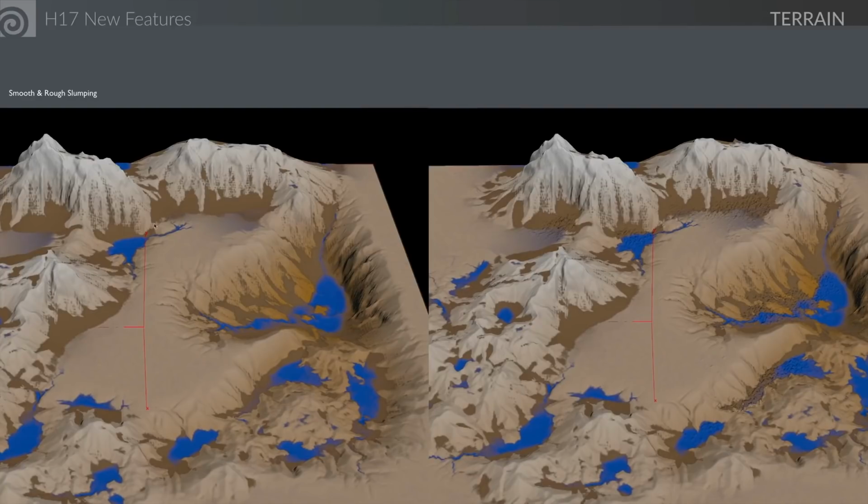So here we go. Here's the smooth slumping. And you can see here is the rough slumping. And you can see how we have that debris buildup on the rough and nice and smooth here.